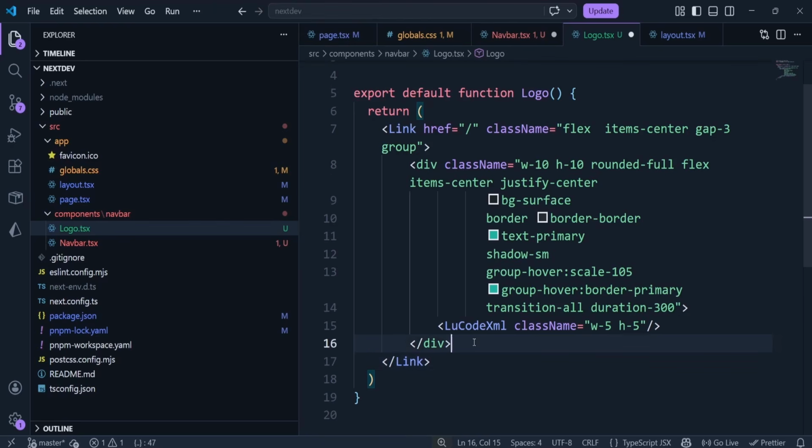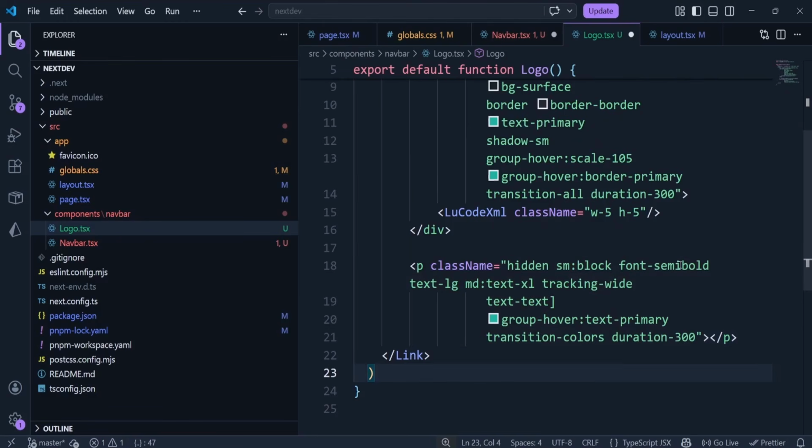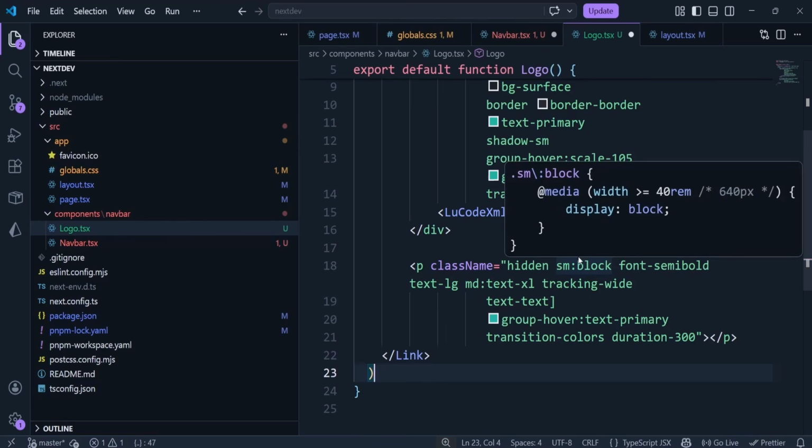Okay, great. And then after this div, we're going to create a paragraph tag, which I'm going to give a Tailwind class. The styles are also very long, so I just paste the styles right here. We are giving this paragraph tag a display of hidden because we want this to be hidden for small screen devices. We only want this paragraph to be visible for large screen devices, from screens that are 640 pixels and above. It's going to have a display of block.